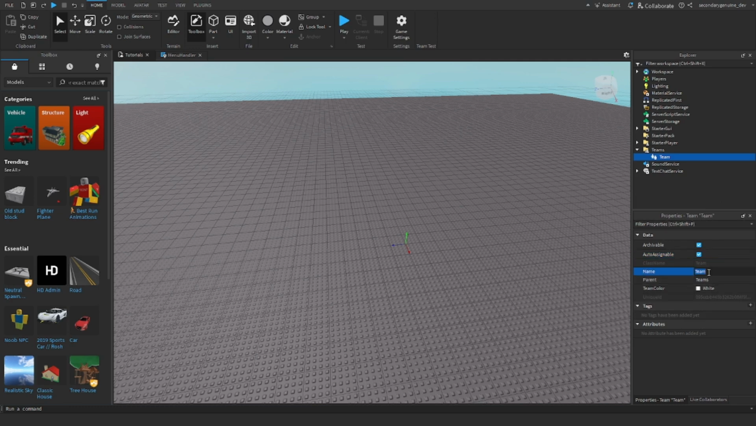So for this one, you can name these whatever you want, depending on what game you're making. If you're making a railway game, you can make passenger and driver, dispatch, guard, all of that stuff. But for this, I might just do player, and I can leave that white and auto assignable. And then I can make another team. This one is not going to be auto assignable. Then I can go on to admin.